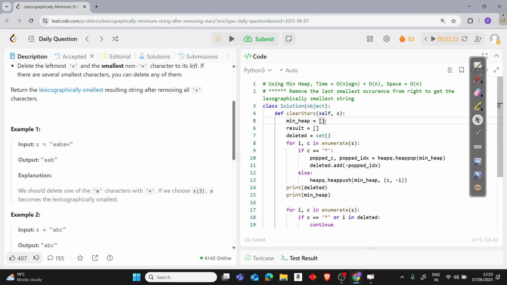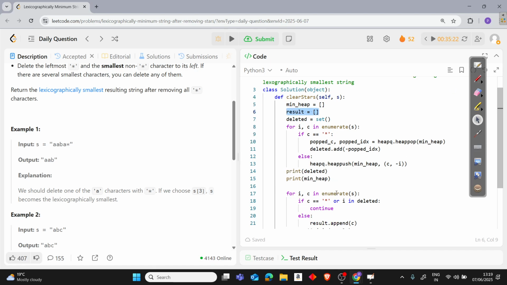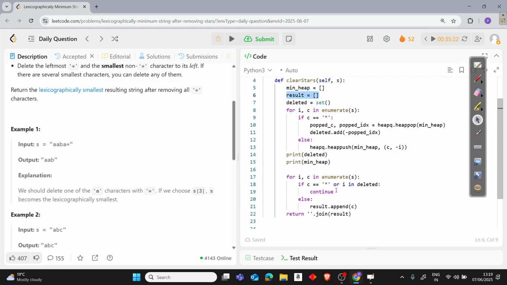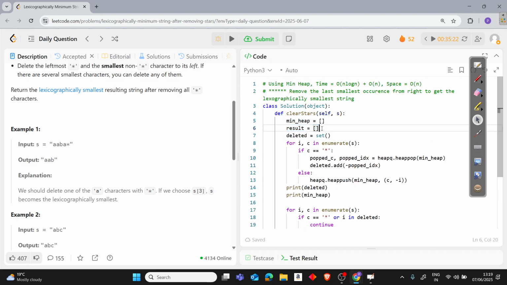And space, we are using a min heap, and there will be a lot of characters. The result string is constant and is not considered, right? Because it's a result string. You can consider it as well, but it's not considered in most cases. So this will take O of n, because we can put all the characters on the heap, and this will be just O of 26, or no, it won't be O of 26.